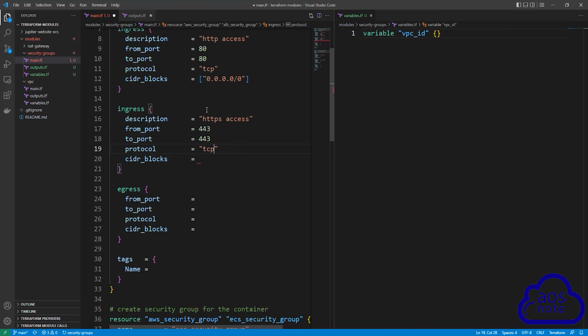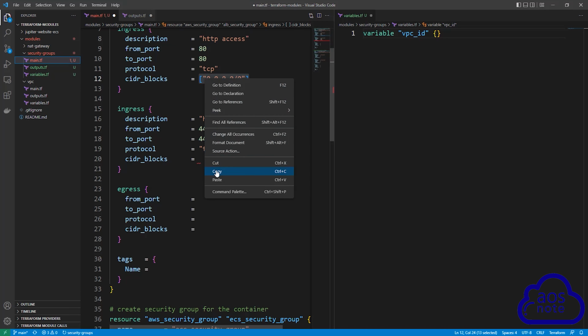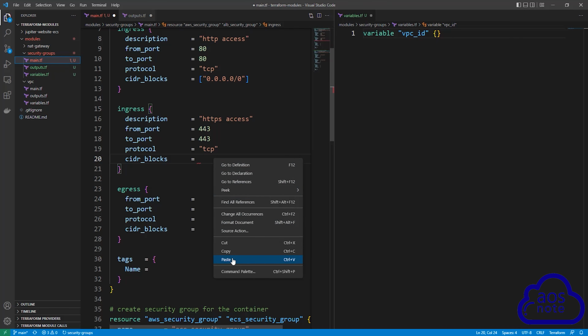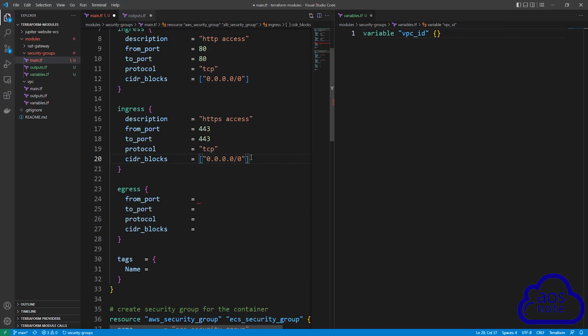So that will be 0.0.0.0/0. So what you can do is copy this up here and paste it here. The last rule we will enter is the egress rule.